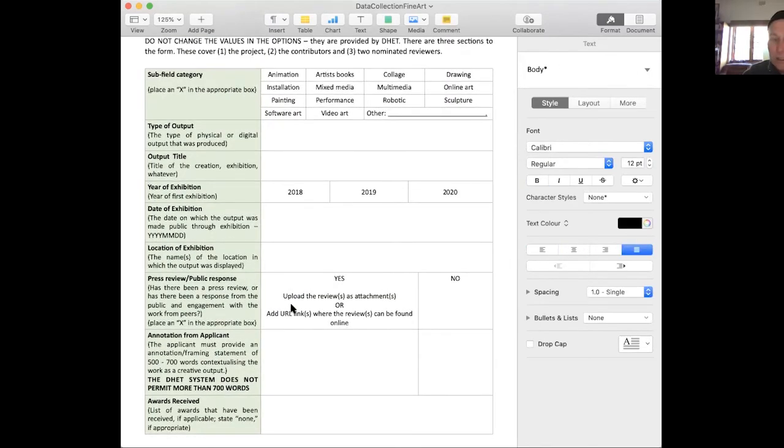These are public responses or press reviews. You could have uploaded copies of these to the Figshare folder with the rest of your documentation. If that's the case, put that URL into the section. If the press reviews or public responses have other URLs, then list them here.